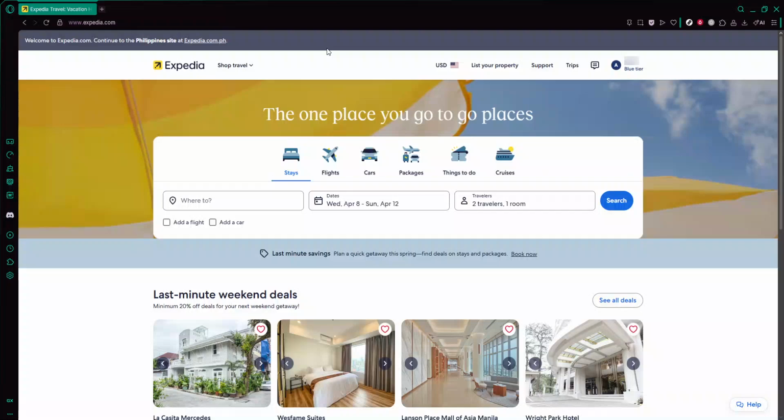Today, I'll show you how to change the name on your Expedia account, whether you recently changed your legal name, spotted a typo, or just want your profile to match your travel documents. Updating it is quick and straightforward when you know where to look. I'll walk you through the process step by step, and I'll also share a few tips to help you avoid issues with your future bookings.